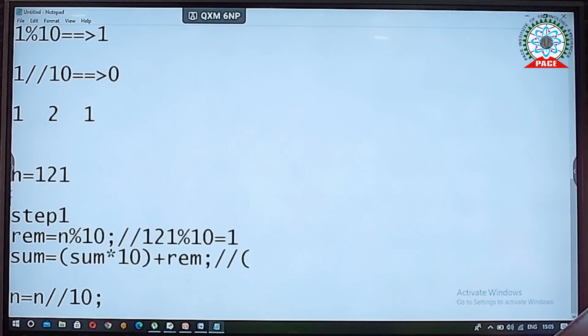What does the sum variable hold? Initially, I am assigning sum is equal to 0. Why am I assigning sum is equal to 0? Because if I do not assign any value to a local variable, it will take a garbage value. That's why I am initializing sum is equal to 0.